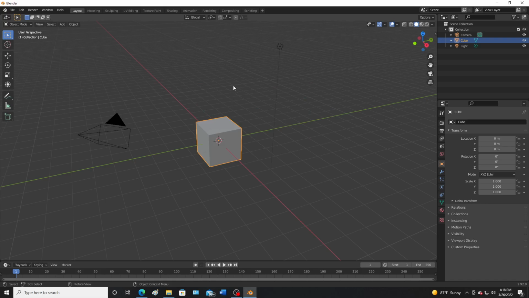And at this point, go ahead and click A. That means selecting everything. As you can see, here is your collection. In other words, what is in the collection. You got a camera, you got a light, you got your cube. And I'm going to go ahead and play with the cube.